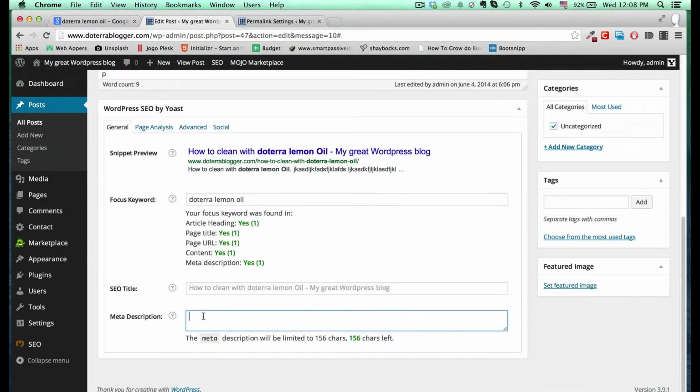And so if you wanted to, you could actually, in this plugin, type in, this is how you can clean with doTERRA lemon oil. So as you saw, as I started to type that and didn't have those three in there, it says no. But once I finish off and it sees that I have all three of those words, it will say, yes, you have that in the meta description. And I'm sure you saw as I was typing, this was changing as well. So this is just a way to override your meta description, which is the description of your page.